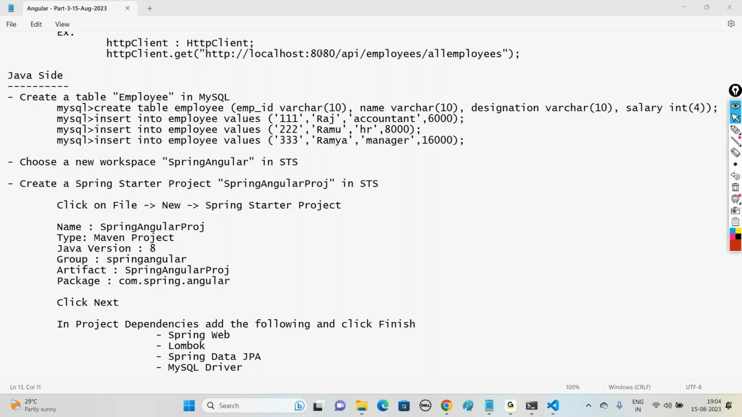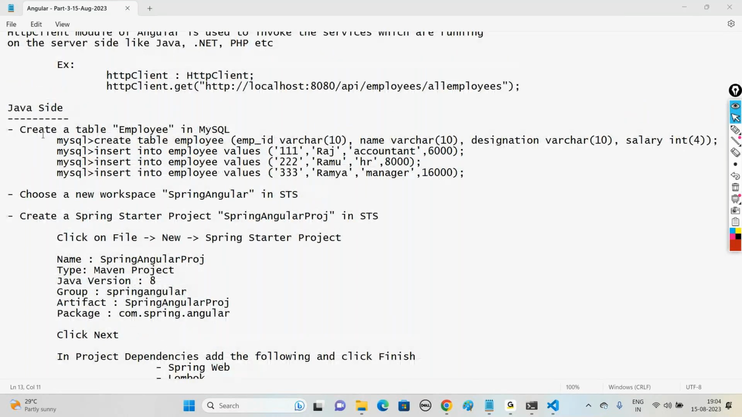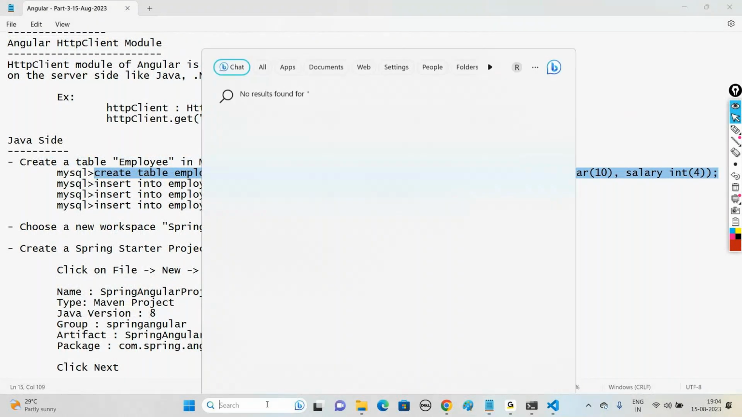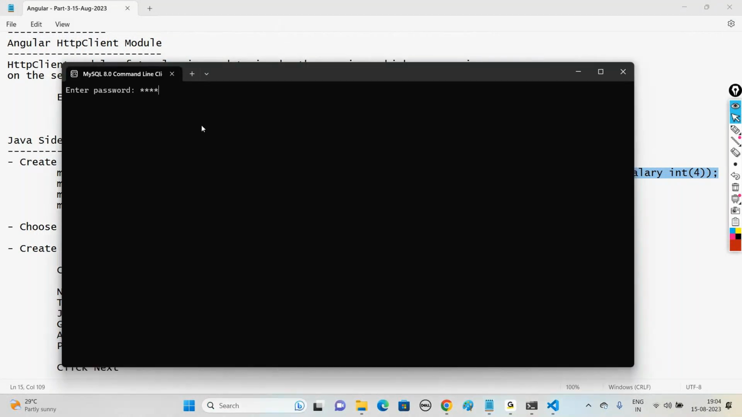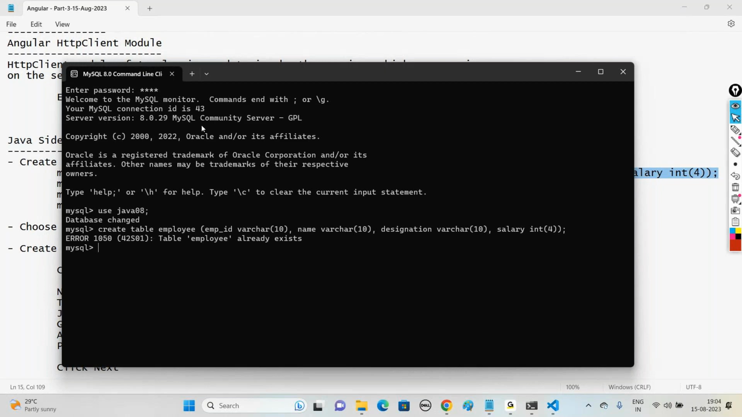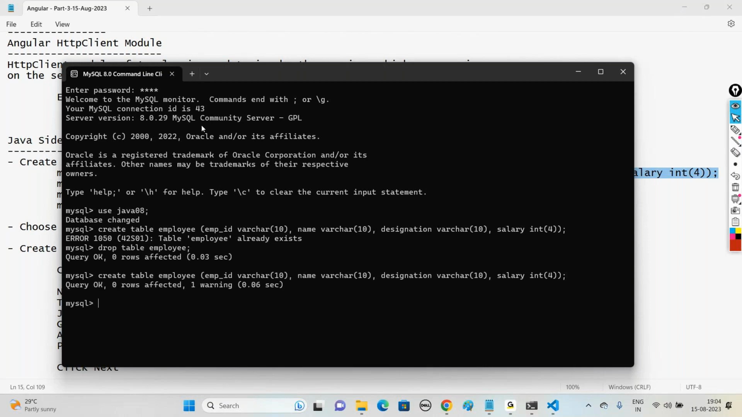The application we are going to develop here, let us go with the employee table. On the Java side, create this table. Open MySQL, use Java 08, our database name, then create the table. Here we are creating table employee with the employee ID, name, designation, and salary. It's already existing, so let me drop table employee and create it again.